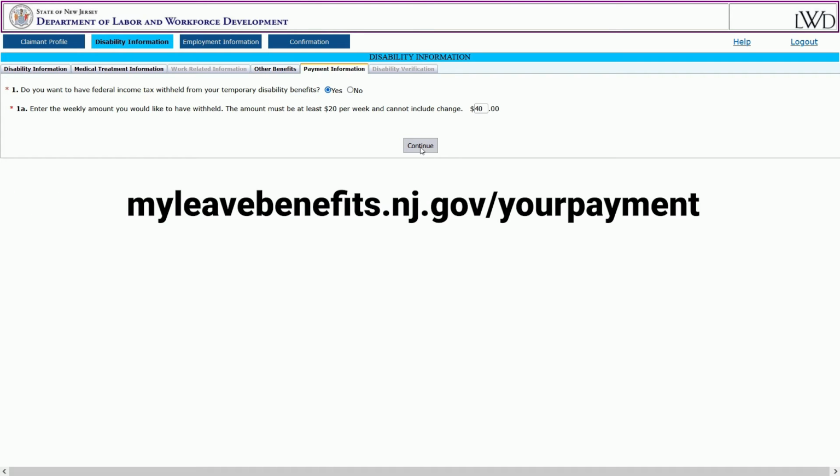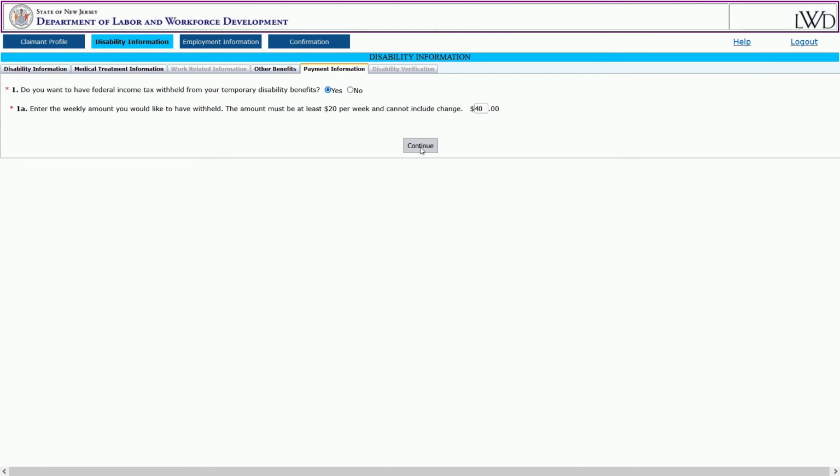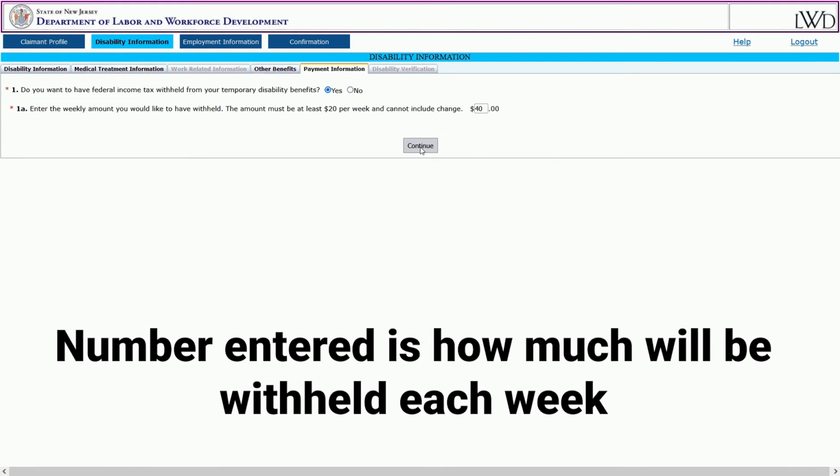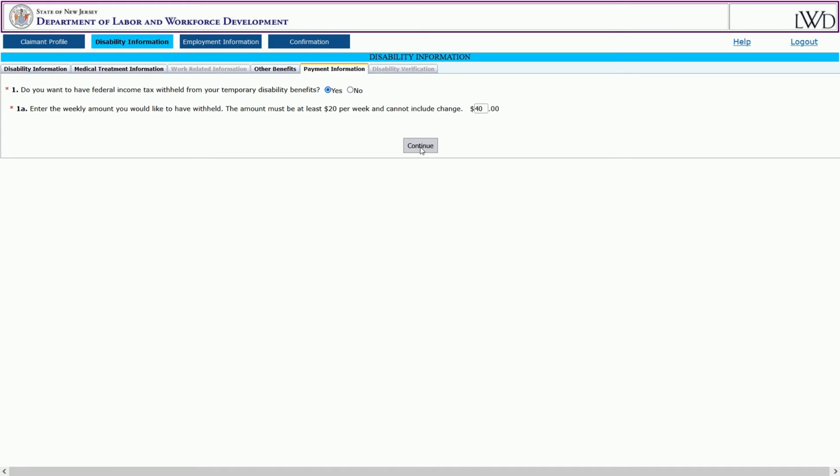To learn more about how you will be paid, visit mileybenefits.nj.gov/yourpayment. FICA and Medicare taxes are automatically deducted from temporary disability benefit payments. In addition to these deductions, you have the option to withhold federal income tax from your weekly benefit amount of at least $20 per week. The number you enter is how much will be withheld from your benefit amount each week. It cannot be adjusted after a payment is issued. Adjustments can only be made to future scheduled payments.